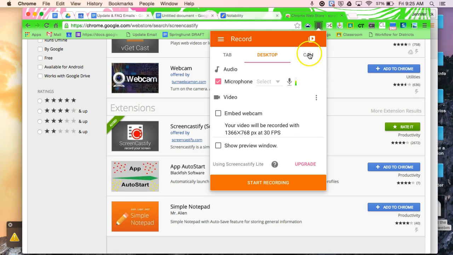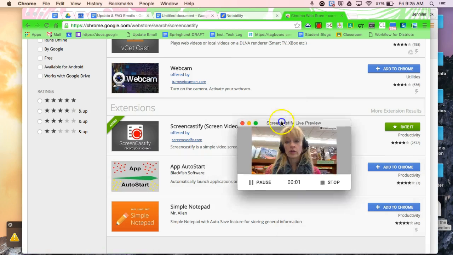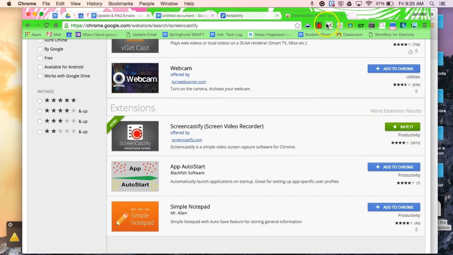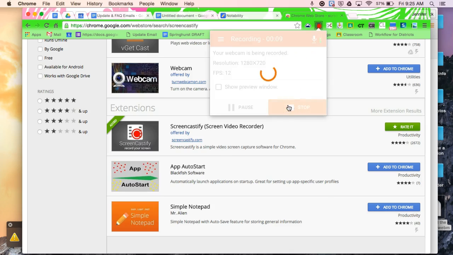And if I just want to record my camera, I can select camera, and I also can show preview window. And when I start recording, you can see that it'll actually show you what I look like right now. Hi. So those are the 3 ways that you can use Screencastify to record what's happening on your screen.